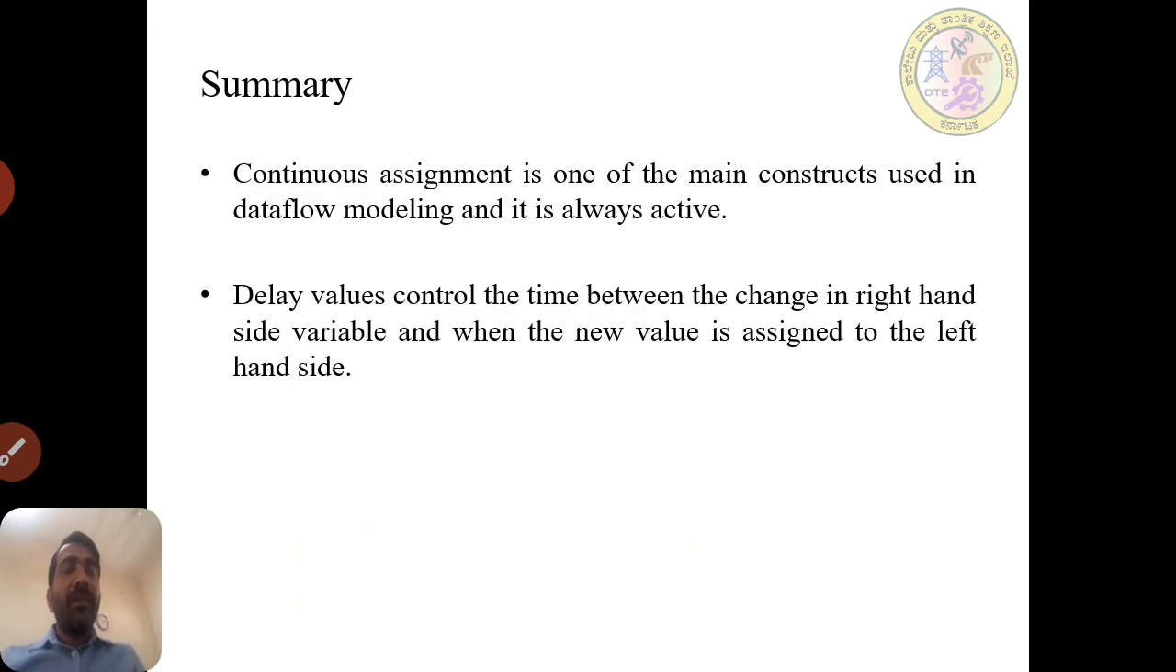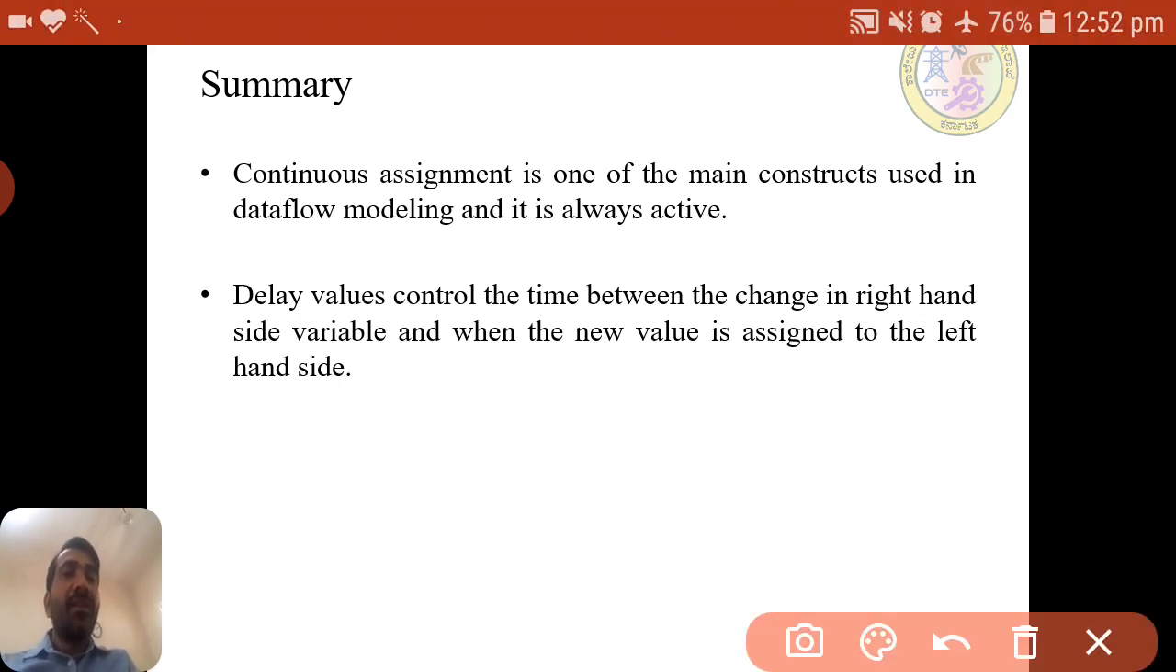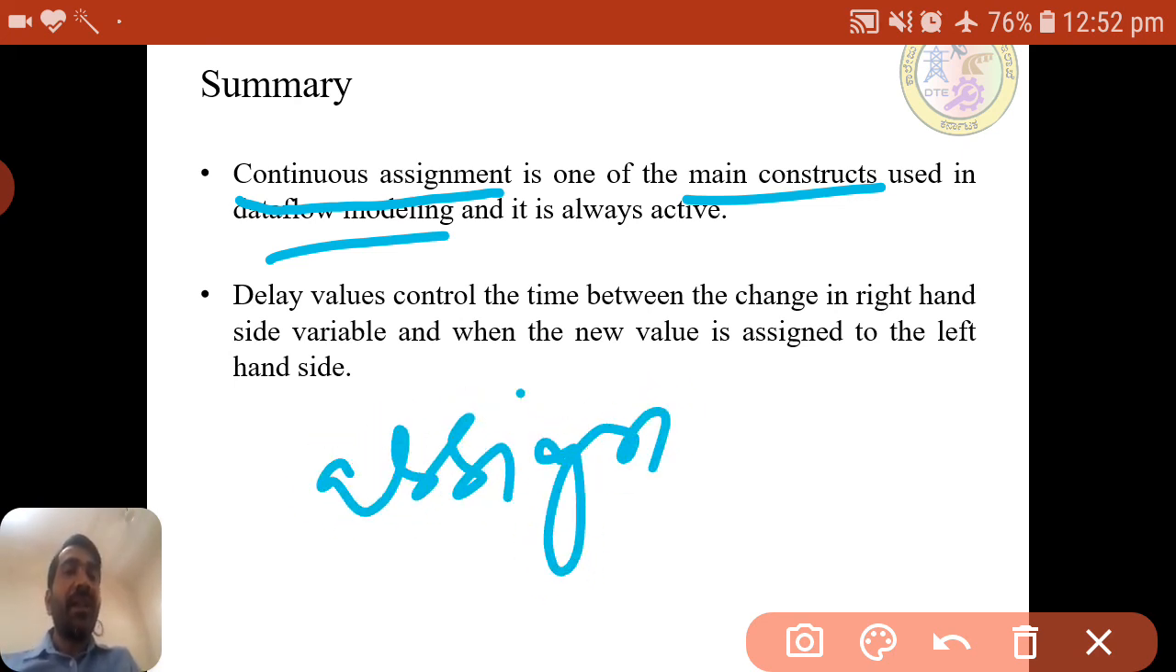Okay, after seeing all those continuous assignments, how we have declared them, at last the summary. We have seen the continuous assignment, which is a main construct used in data flow modeling, where we are using the assign statement. By using this assign statement we implement Boolean equations, and delay values control the time between a change on the right hand side variable and when the new value is assigned to the left hand side.